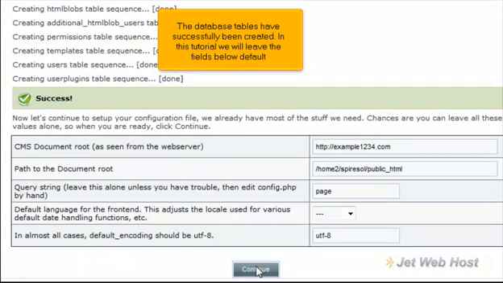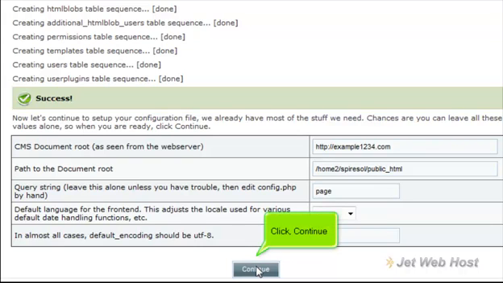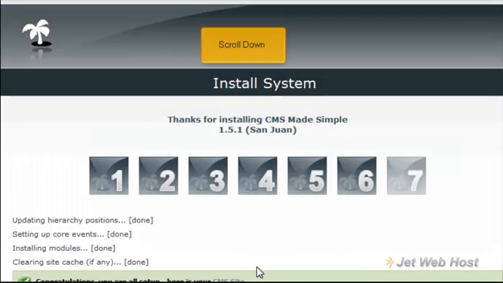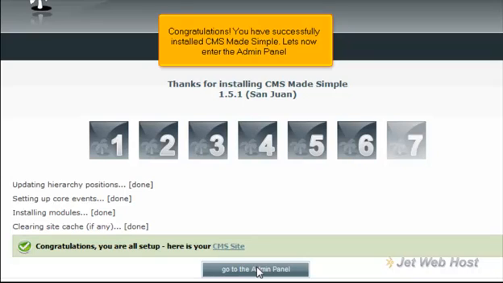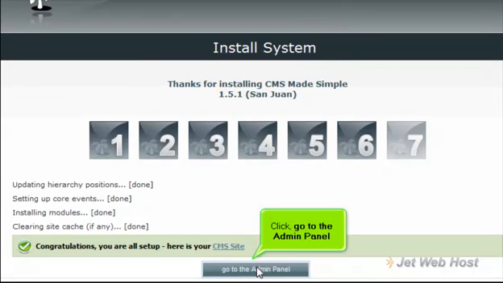Scroll down. The database tables have successfully been created. In this tutorial, we will leave the fields below default. Click Continue. Scroll down. Congratulations! You have successfully installed CMS Made Simple. Let's now enter the admin panel. Click Go to the admin panel.